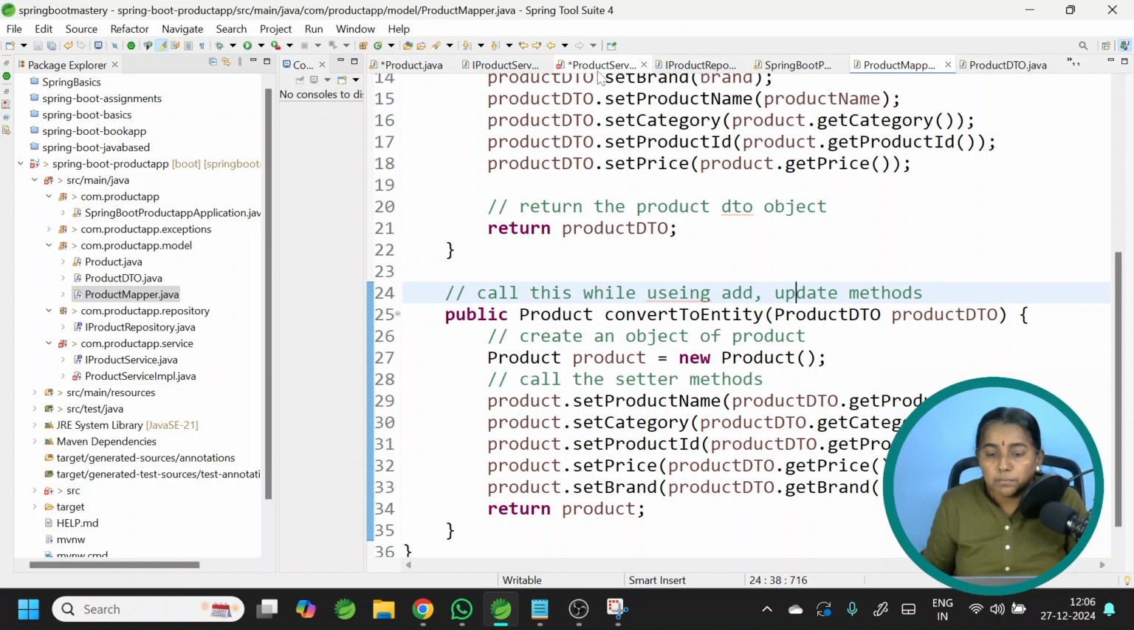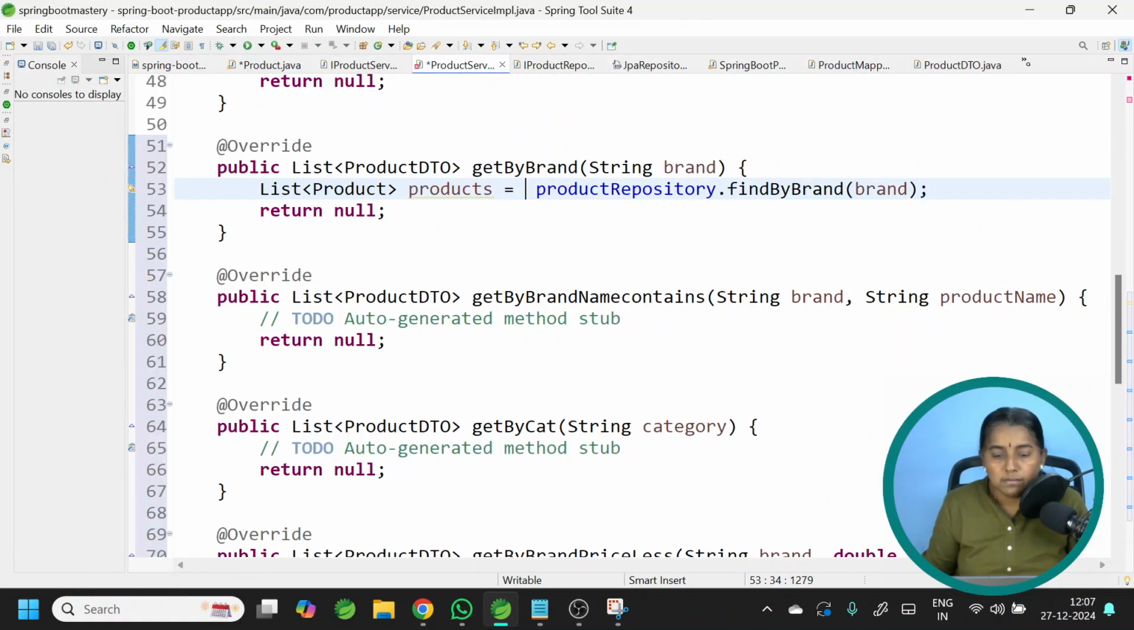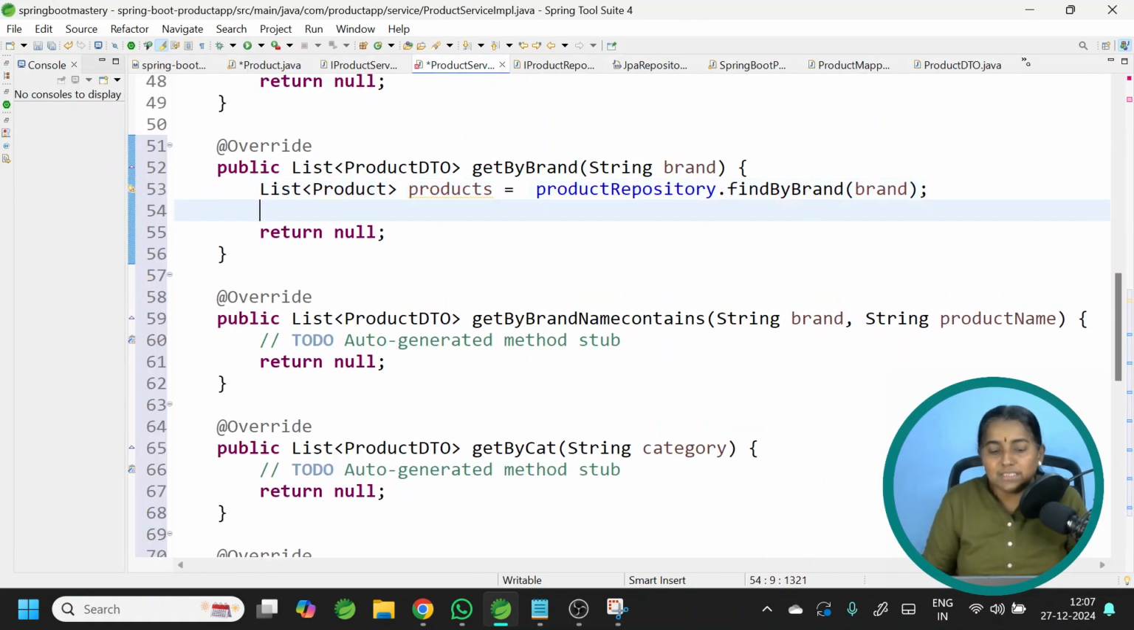Now let us go to product service IMPL. Let us discuss the logic that we will use now. This logic can be written in two ways. One is using the legacy Java code. The other way is using Streams API. For this particular method, I will show you both the ways. Remaining methods, we will use Streams API.